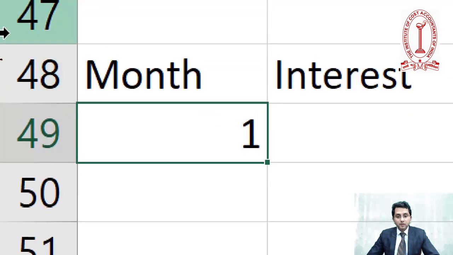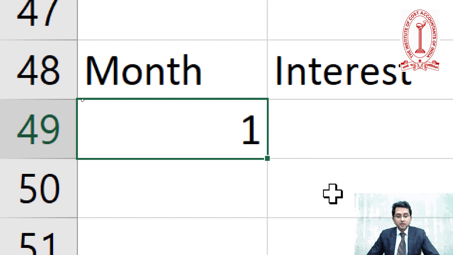Look here. So this green color square at the bottom right corner is named the drag handle. So how to use this drag handle? I will just put my cursor on this drag handle, and as soon as I bring the cursor to the drag handle, the cursor color changes from white to black, right?